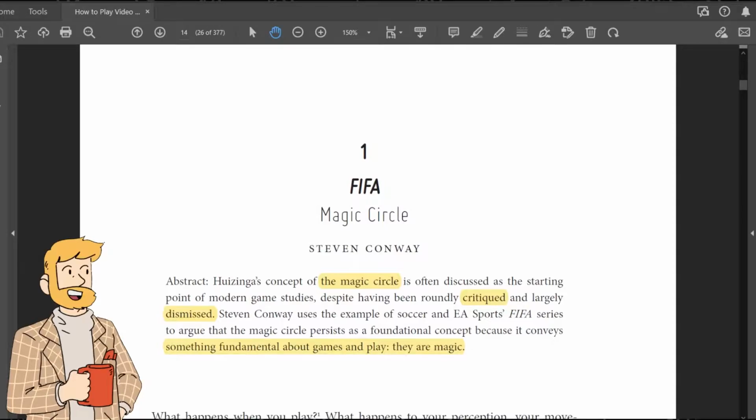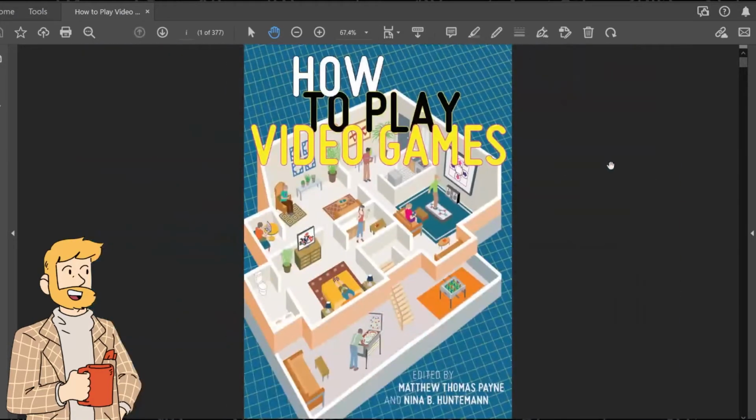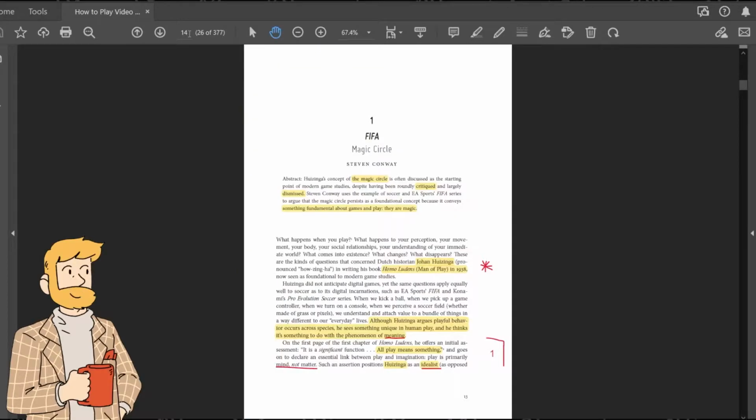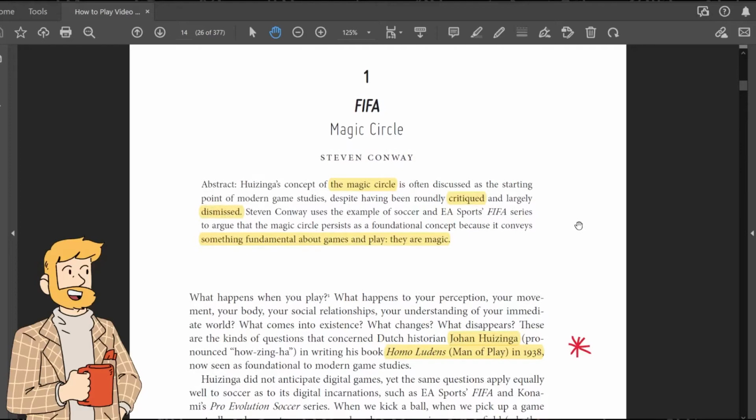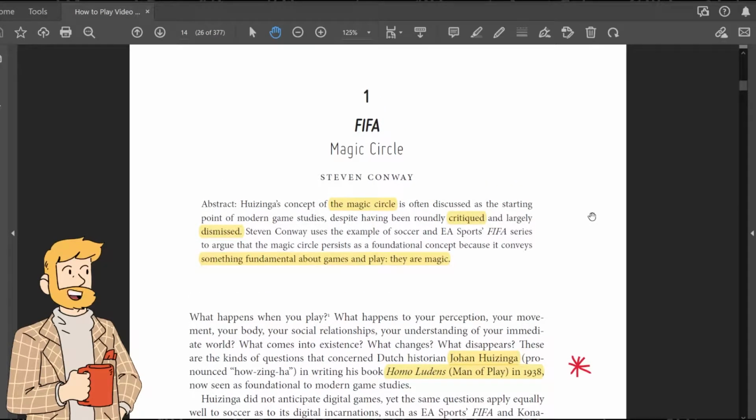Today, we're reading Stephen Conway's book chapter on the Magic Circle and its relationship to the popular football or soccer game franchise, FIFA. This book chapter is part of an edited volume called How to Play Video Games, edited by Matthew Thomas Payne and Nina B. Huntman. It's a really fantastic resource for getting started with thinking about games and play, and a great resource for teaching. So keep it in mind, and we'll certainly return to it quite often.